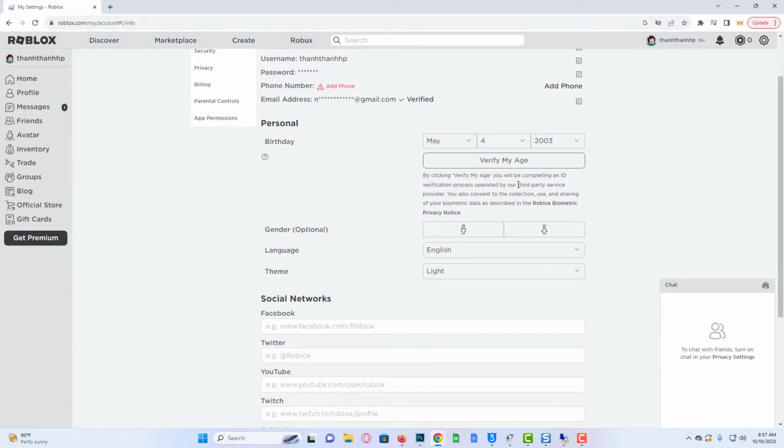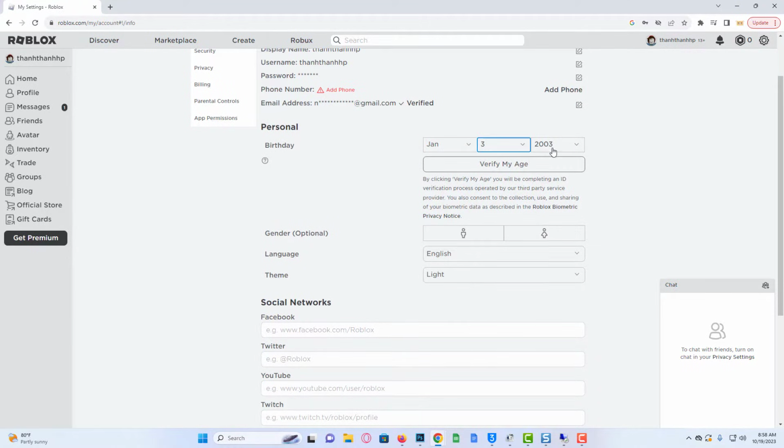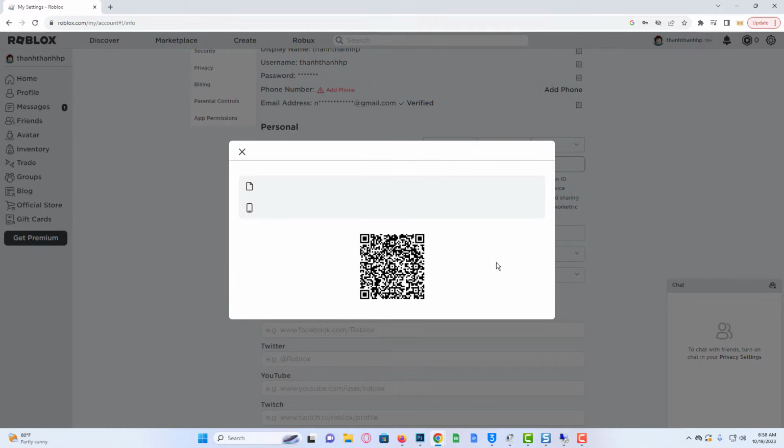Now, you need to provide your birthday if you have it already. Keep in mind that you need to be 13 years old and above if you want to verify your age. If you already provided your birthday, click on Verify My Age to start verifying your age on Roblox. If you haven't linked your email address yet, you need to do so. After you've linked your email address, you need to complete the age verification process.